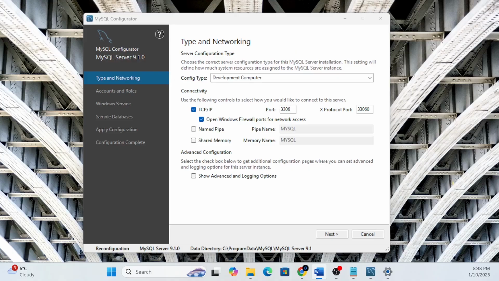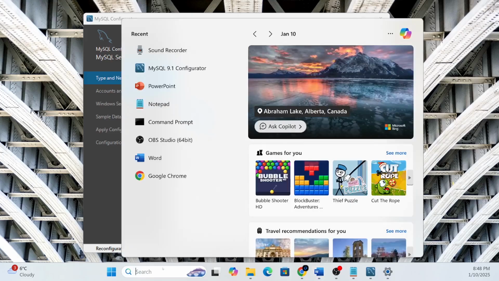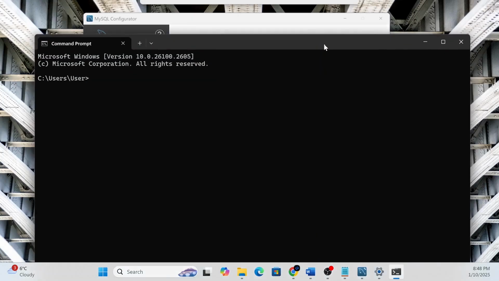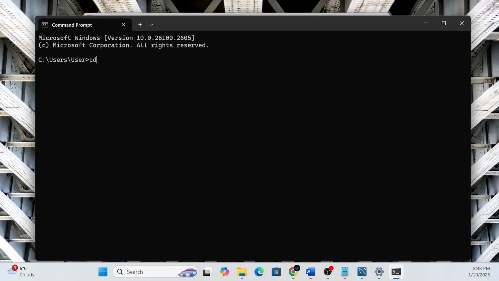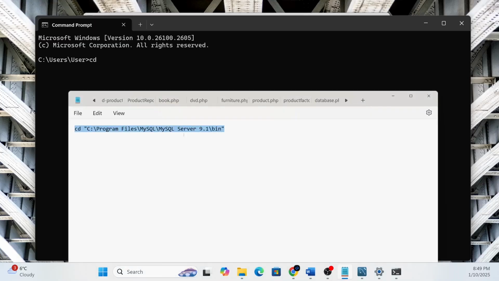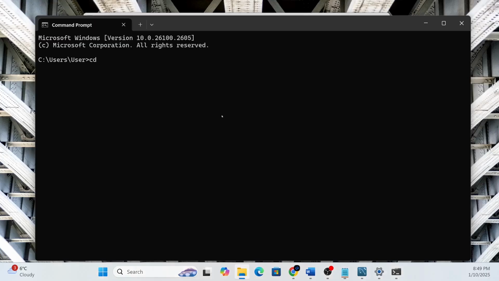So, we are going to connect to MySQL using CMD, command prompt. So, we are going to connect to our MySQL server. Let's go and type in command prompt. First, we need to go to where we have MySQL installed. And this is the location of my MySQL server.